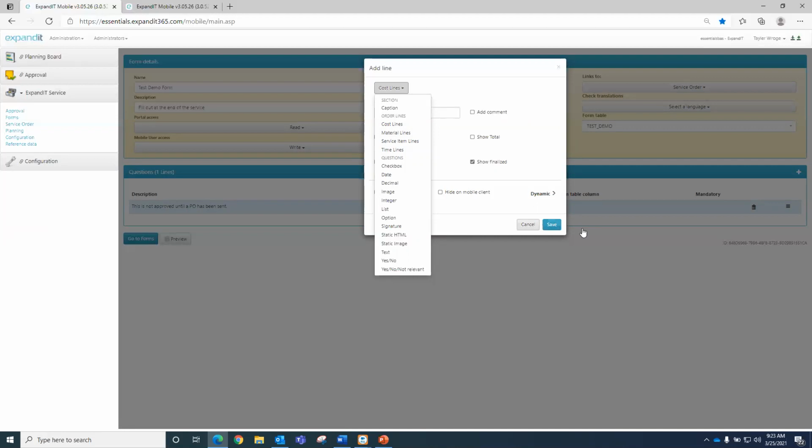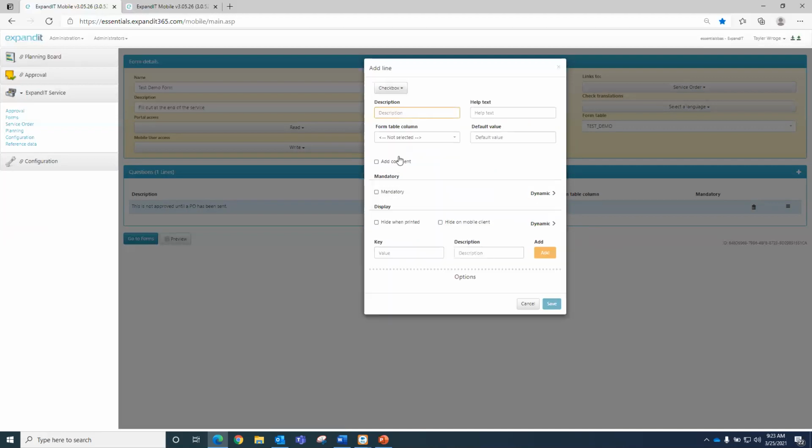Our first question type is a checkbox. A checkbox is where you can create that list of answers for the question and they can check mark one of those answers. So for example, you can always put in your description, how did the service go? And you have this section called help text. Help text is where you really can give more detail for your internal user.